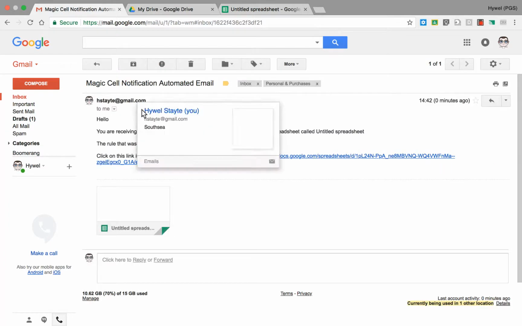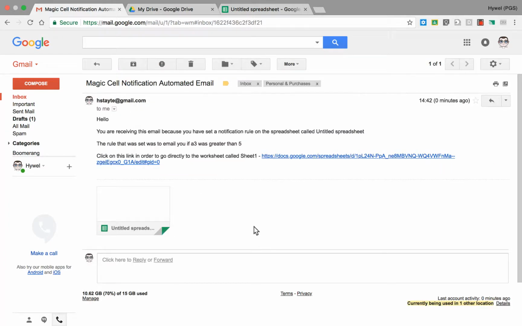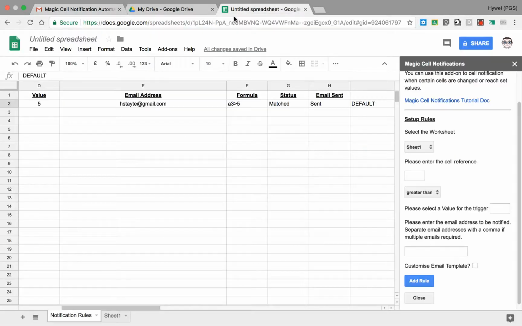And this is the template. This is the automatically generated one. It says you're receiving the email because of this spreadsheet I haven't even saved yet. And this is etc. What happens, you can click here. So you can imagine this being set up. There's a couple of other things you can do and a couple of things you need to be aware of.